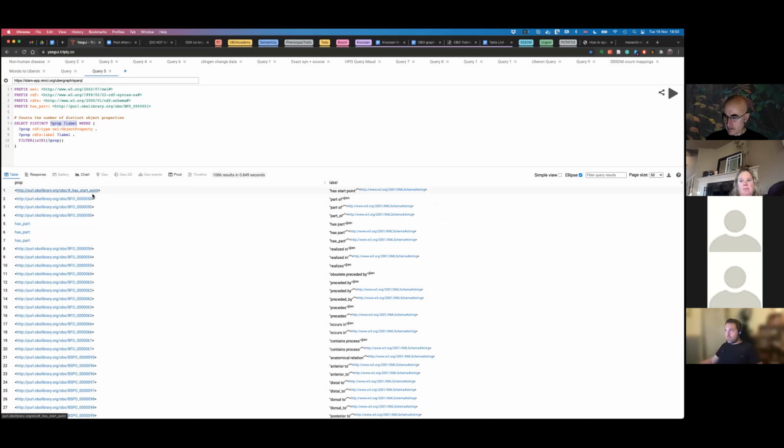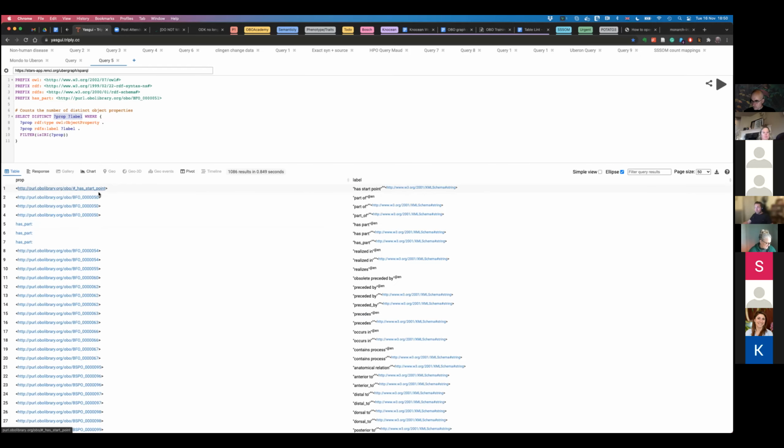What it does is it looks at different part of labels, and it sees that for the part of relationship, which is BFO 50, it records 3 different labels. One is part of tagged with the English language tag. One is part of without the English language tag, and one is part of with an underscore in it. So it will return all 3 of them. Keep this in mind when you are doing this sort of query.